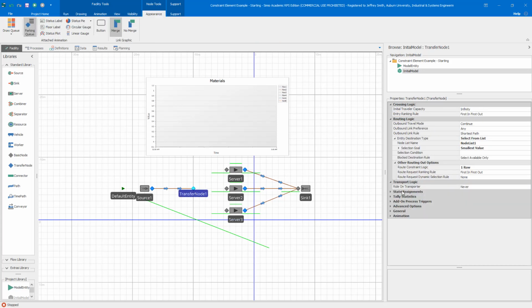So if I go back and choose the transfer node and then look at these other routing out options, we see those two options right here. So we have the ranking rule, and we also have the dynamic selection rule. So that same logic that you can use for the individual servers, we can also use at the transfer node.